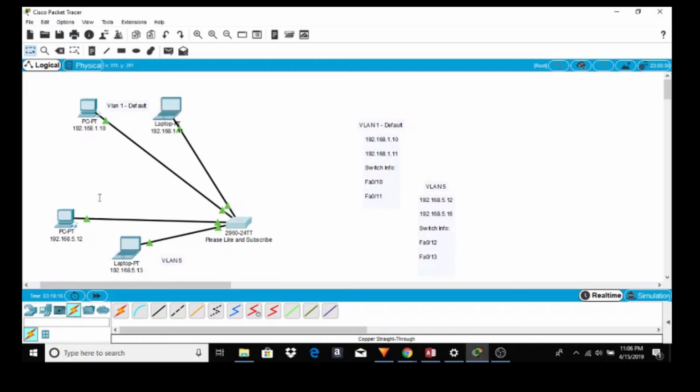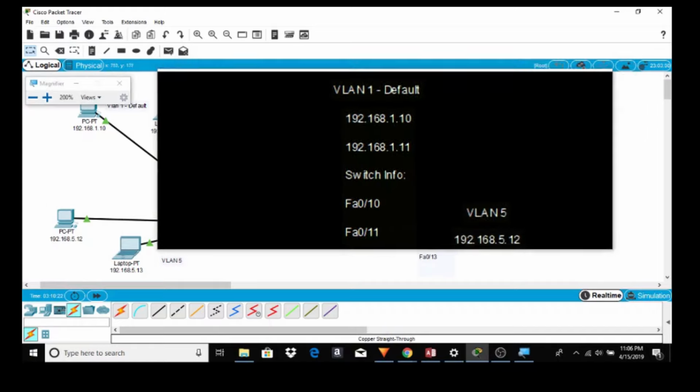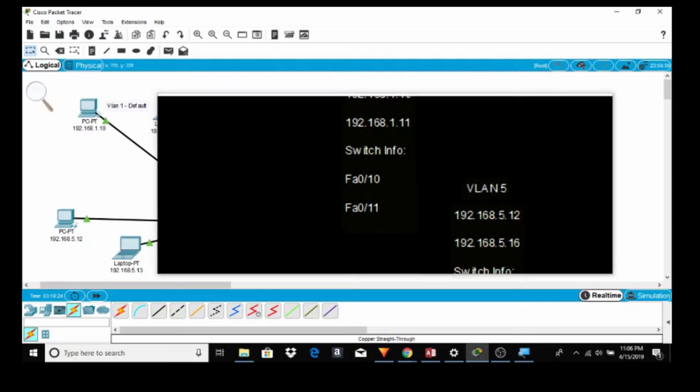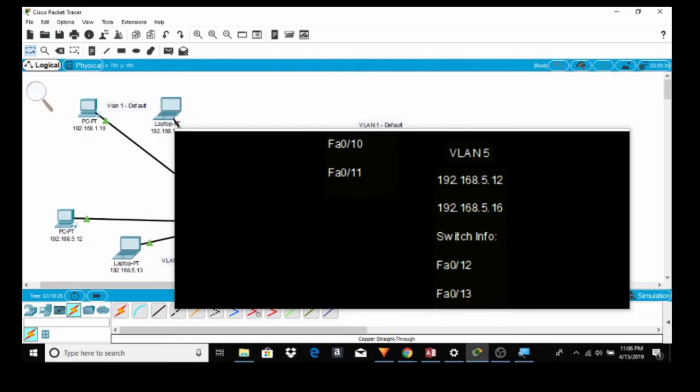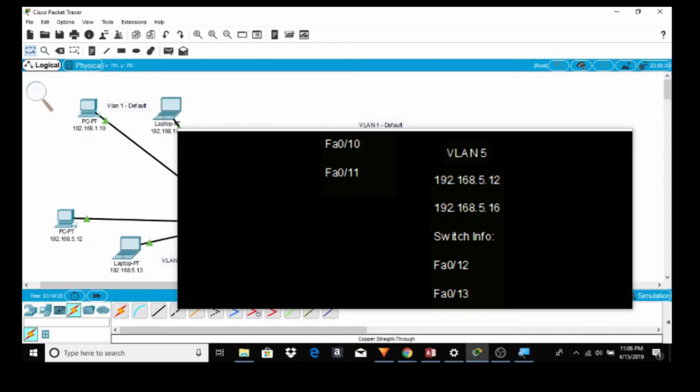In the last video, I built a small network using the following information: VLAN 1, which is the default, and the VLAN I'm about to create, VLAN 5. Let's create a VLAN.